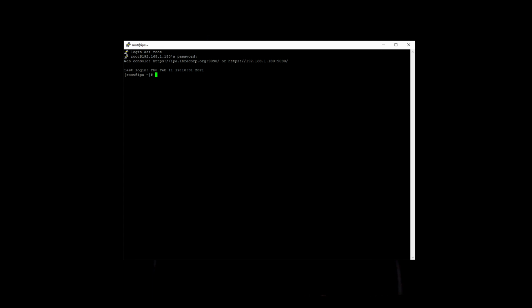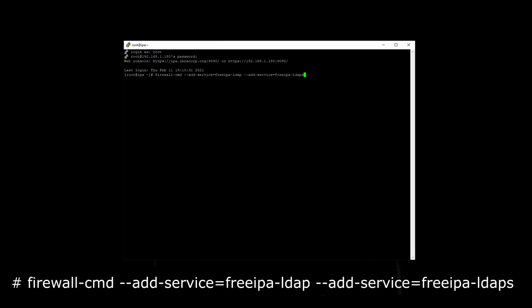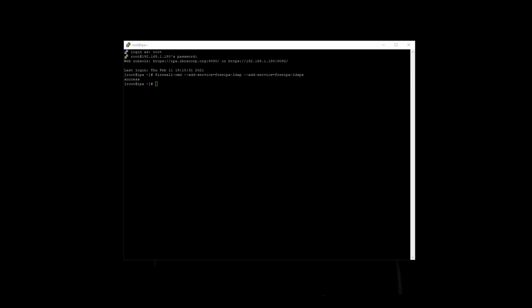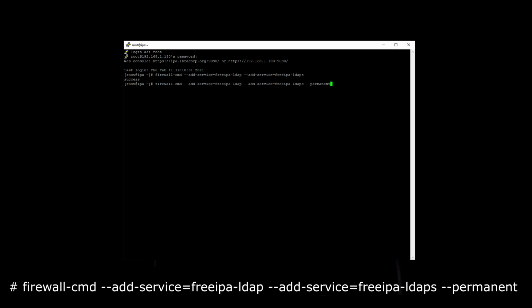So the first thing we want to do is open up some ports in the firewall, and this will allow FreeIPA to communicate freely and is part of the setup process. I'll put these commands down in the description. So that's our first one, and it's successful. The first one opens up the required ports, and the second one will make the changes persistent across reboots. Okay. And again, successful.